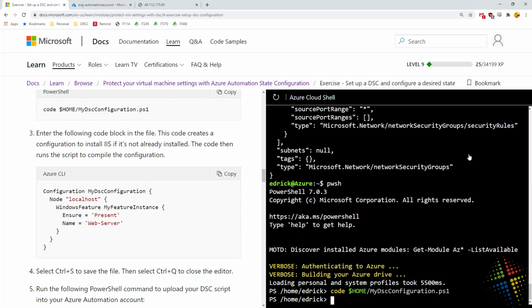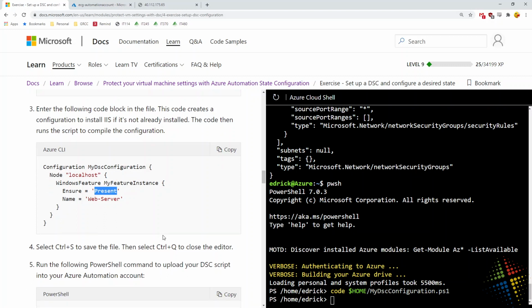and close the editor. Very briefly, what's going on here is we're creating a DSC file. The configuration we're calling mydscconfiguration. For which node we're going to run it on, it's going to be localhost. Since all machines are configured as localhost, all machines I push this to will run it. In this node, I want to manage a Windows feature. Specifically, I want to manage the web server service, and I want it to be present.